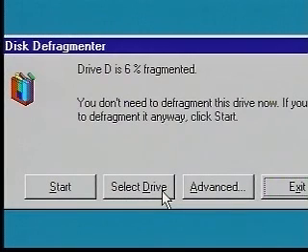The first step in the process is to check the current status of the disk. Defragmenter says your D drive is 6% fragmented, and you don't need to defragment at this time. Of course, you can do it anyway if you'd like. Viewers, your message will be different from Suzanne's depending on the state of your own disk. If the disk does need to be defragmented, the Start button will begin the process.